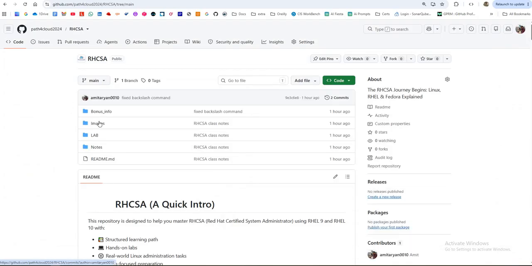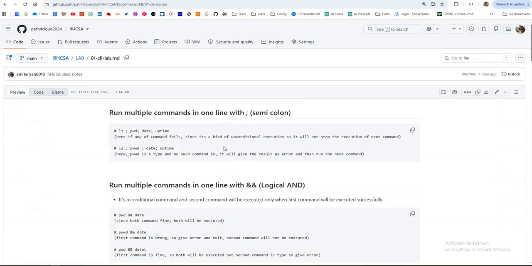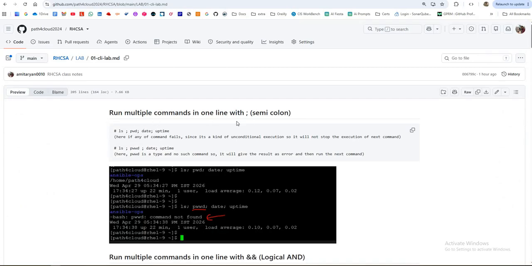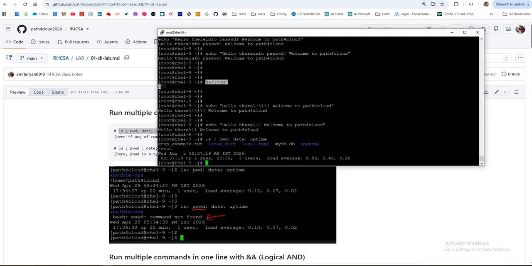I have created a lab for you for this CLI. If you go to this lab folder, you can see that one lab is there. If you want to run multiple commands in one line, you can say ls and separate the commands with a semicolon. Let's say this one. Here it is first doing the ls, then printing the pwd, then giving the date, and then the uptime. Uptime is just to check how long your system has been running, how many users are logged in, and what the load average is on your server.